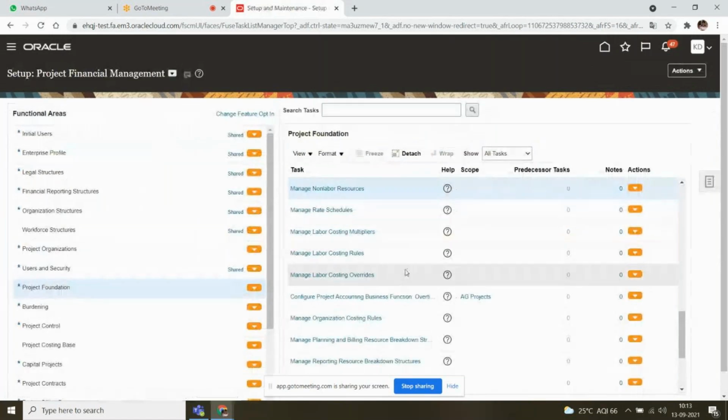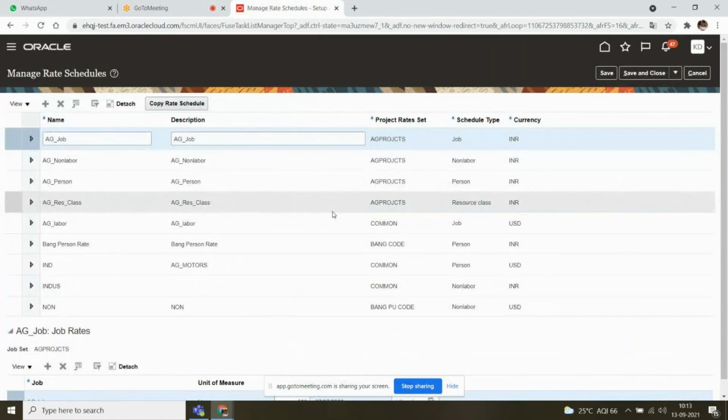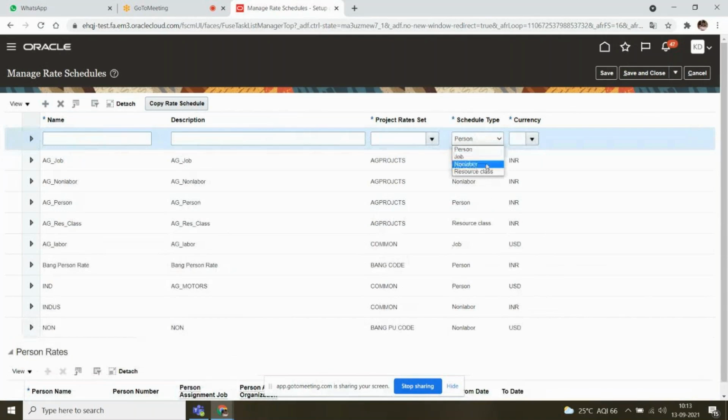Next, manage rate schedules. I think these are also very much similar. So we have three schedule types like job, non-labor, person, and we have one more, resource class as well. Right. So let's see them. Person, job, non-labor, resource class. So what are the options available under resource class? Anybody? What are the different types of resource classes we have?